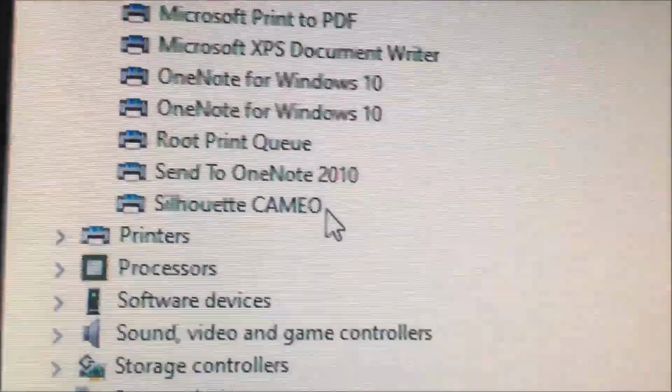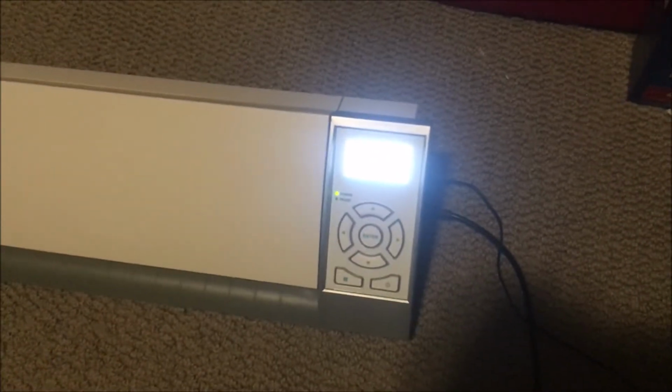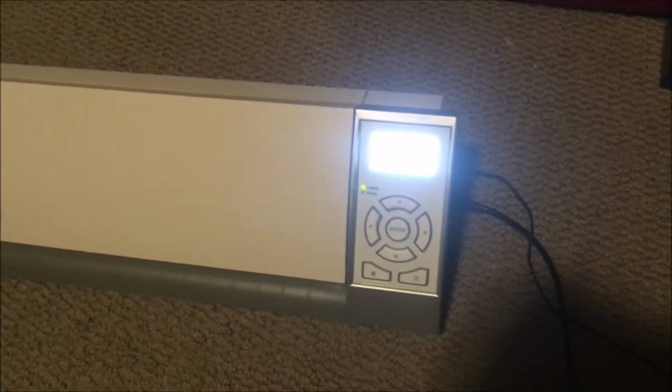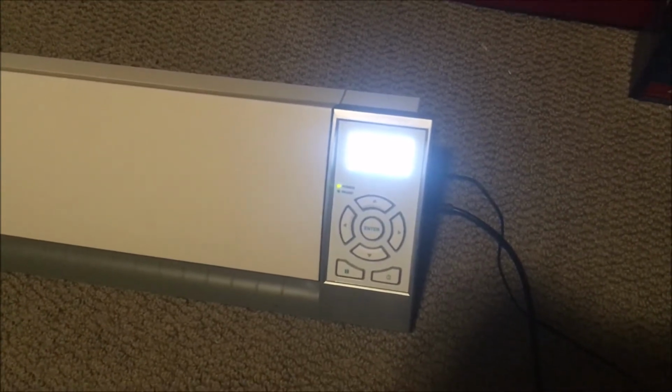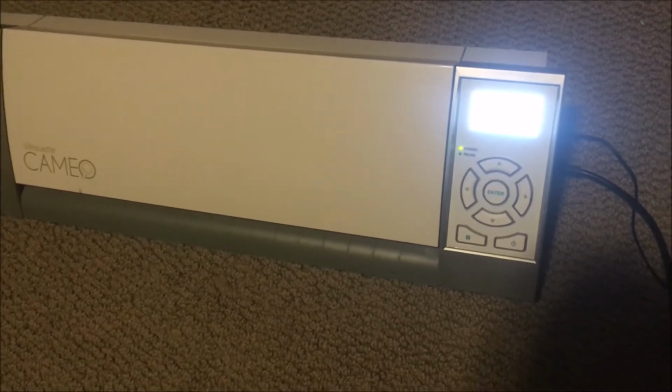So this is frustrating. I would say best option is to find a computer running an older Windows version. But I'm pretty sure most people don't have these old Cameos anymore. They're probably using newer ones. So that's it.